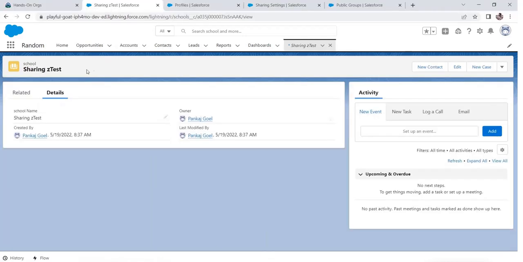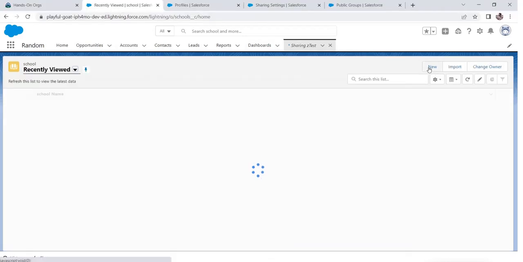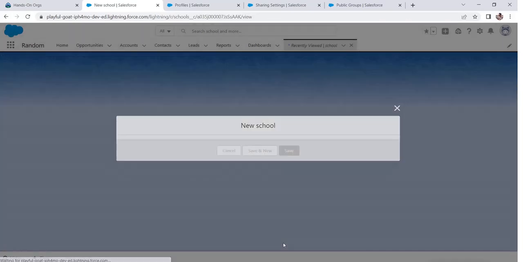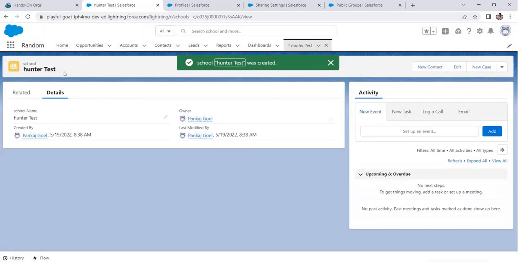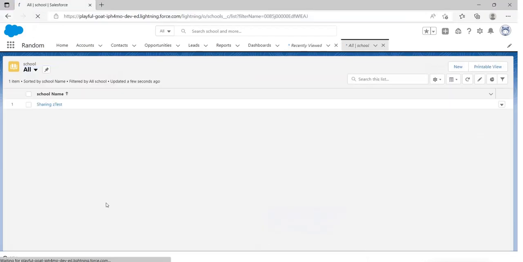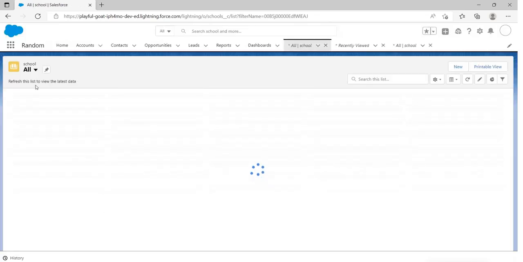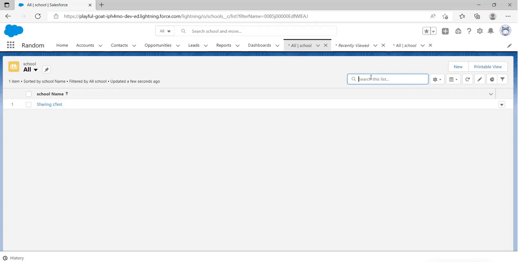Now let's create another school which doesn't contain the keyword sharing. So we go back and just click new. Let it be Hunter test. Okay, we just created it. Let's save it. Okay, it's saved. Now this will not be available to our user. If we copy this one, Hunter test, then go back and refresh it, it will not be available at all here. Even if we copy paste it, it will not be available because it's not available here.